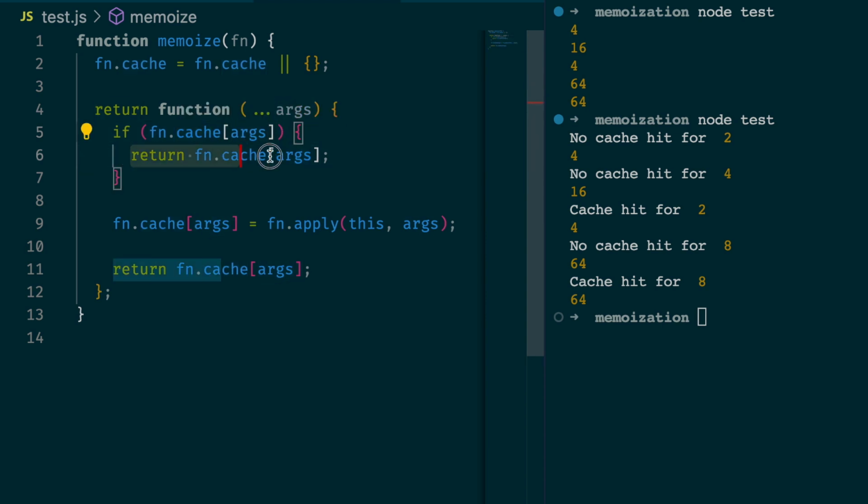Then if yes, we return it. What we're returning here is the value inside the cache using the args as the key. Then if not, we'll run the function, passing the arguments. Then whatever result we get from it, we'll create a key in the cache using the args, and assign the value to be the result from the function execution. Then last, we'll just return the result.